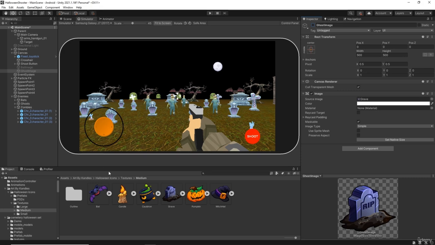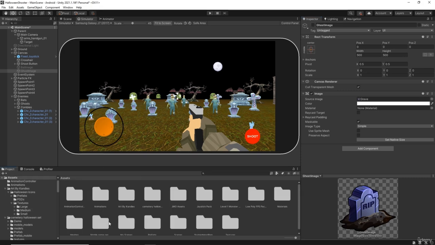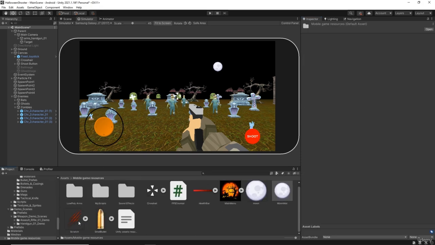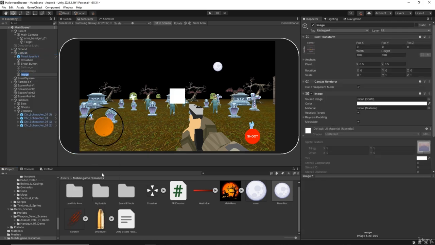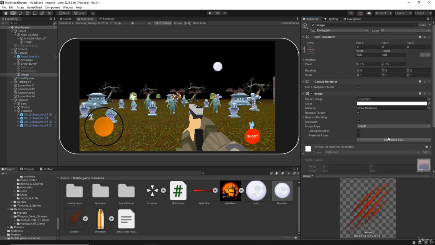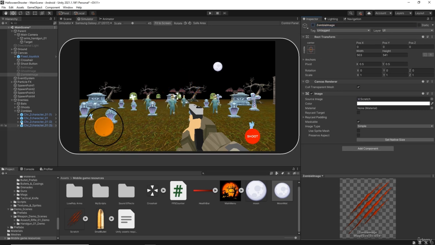Once again, switch that off, and our last one is in the mobile game resources. It's this scratch. Canvas, right click, UI, image. Let's drag in the scratch, set native size, there we go, not a raycast target, and let's call this zombie image, and switch it off to begin with.